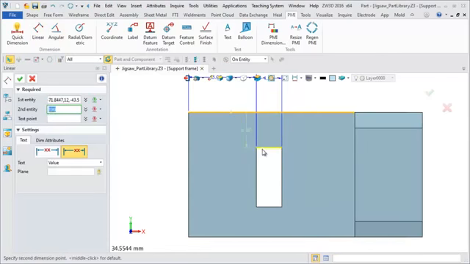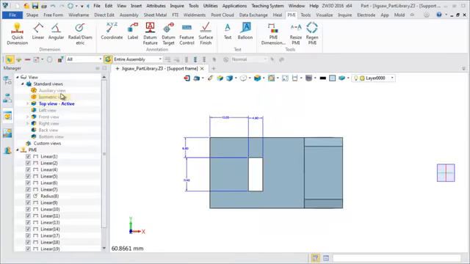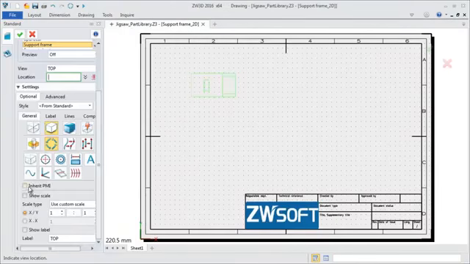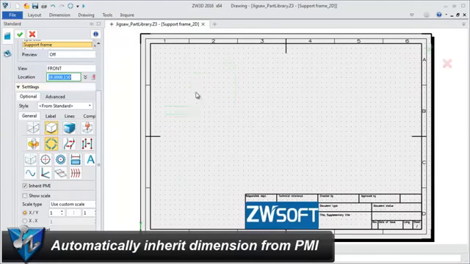Annotations like feature control, surface finish, datum text, and so on can all be added. Besides, all the 3D annotations can be associatively inherited by 2D sheet.